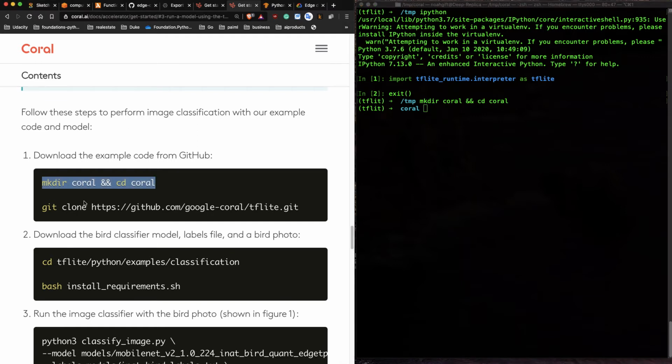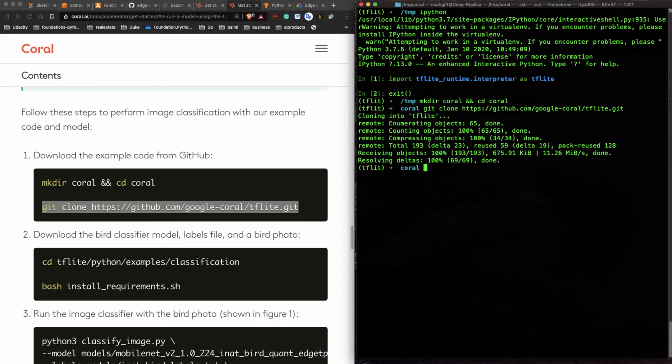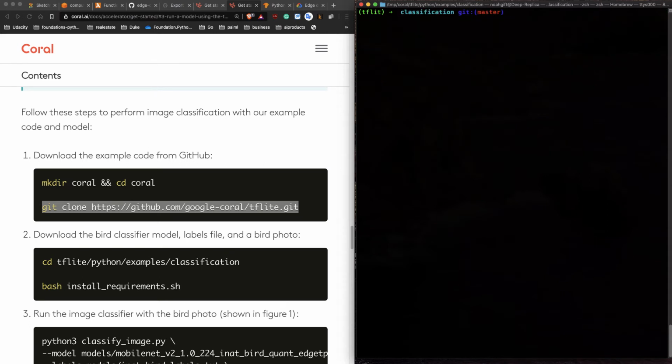Next, this is a sample library that they've got that has a pre-trained model and some data inside of it. So it's kind of like a hello world TF Lite model. And we go inside of here, and we go into TF Lite, Python, examples, classification. There we go. And bash install requirements right there.